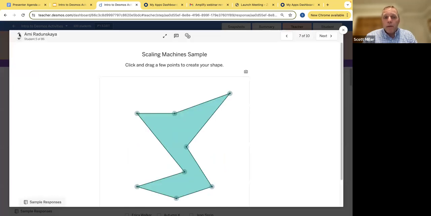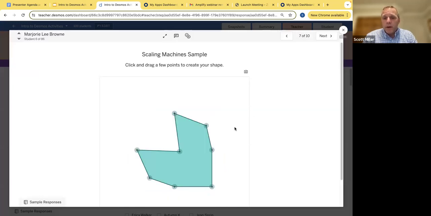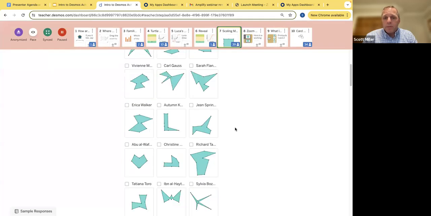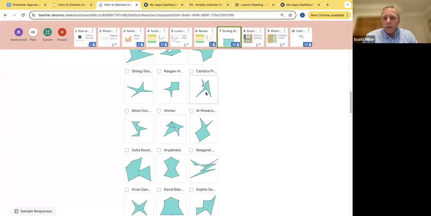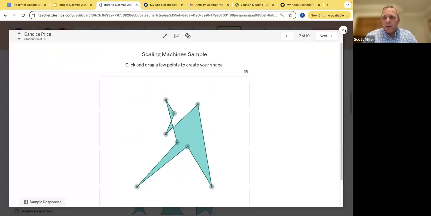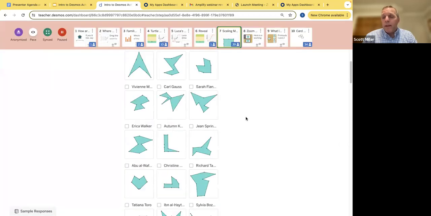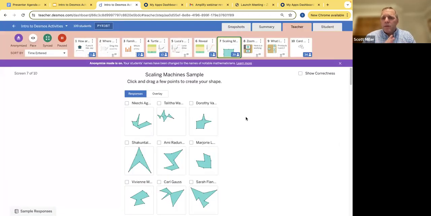So that's one way. Or I could do it from the teacher dashboard and then the teacher tab, and then click on a particular screen. Okay, so that's one way. And that's typically what I did when I started using Desmos activities, a lot of clicking on ones that I thought were interesting and explaining something about that to the class.